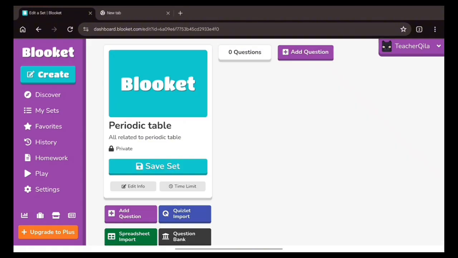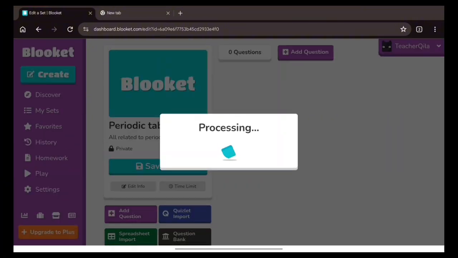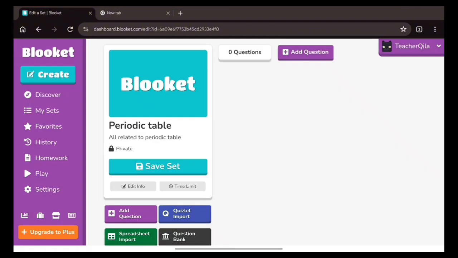Alright, so Blooket also has a time limit for your task. Maybe you want to set it like 15 minutes, or a time limit for your class. You need to click the confirm button, and after you click the confirm button, you can also add the questions.